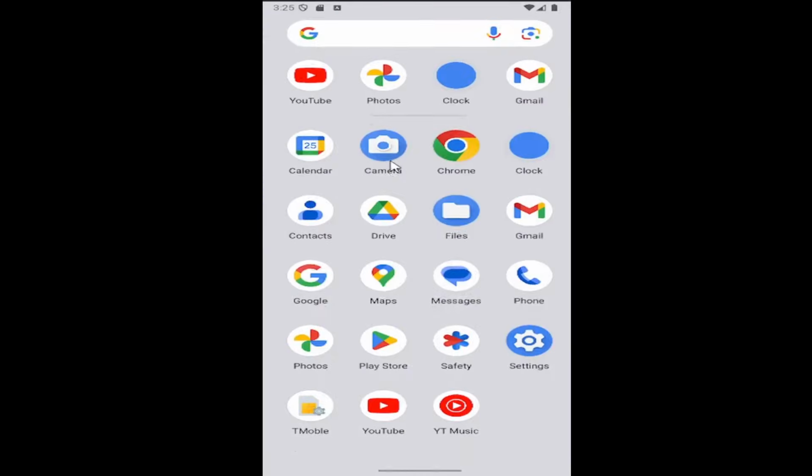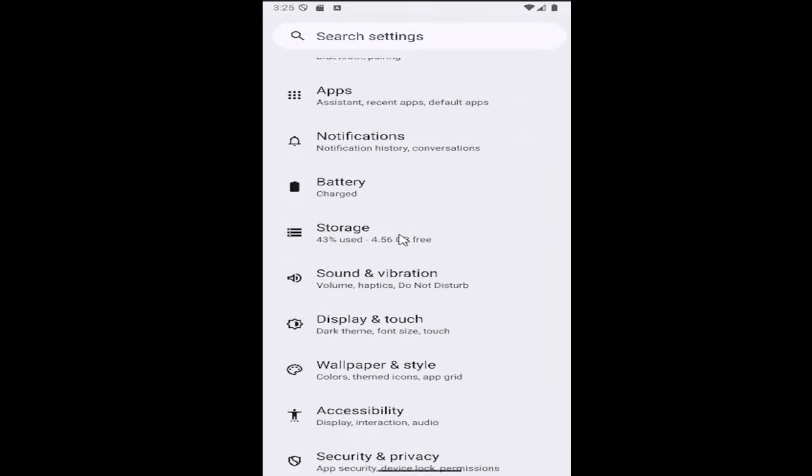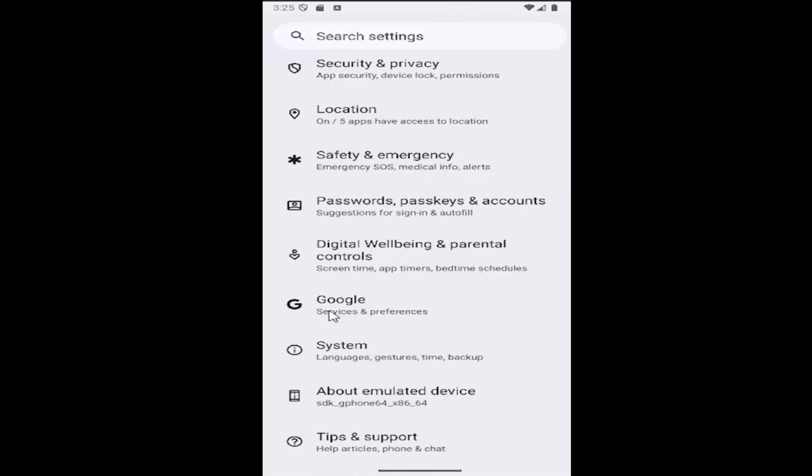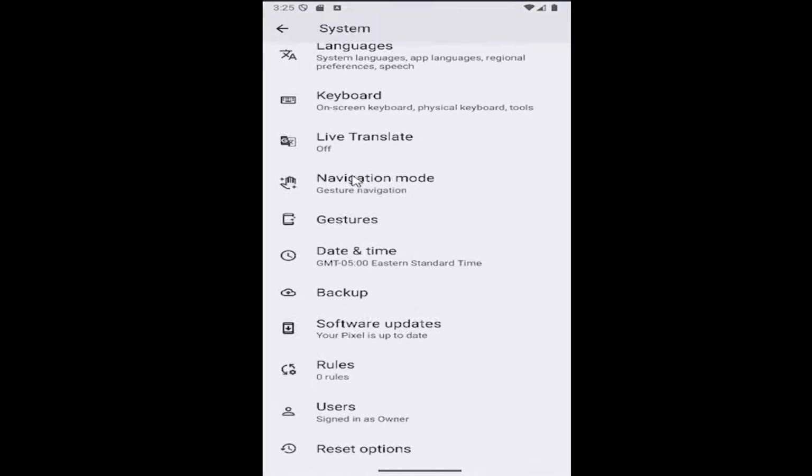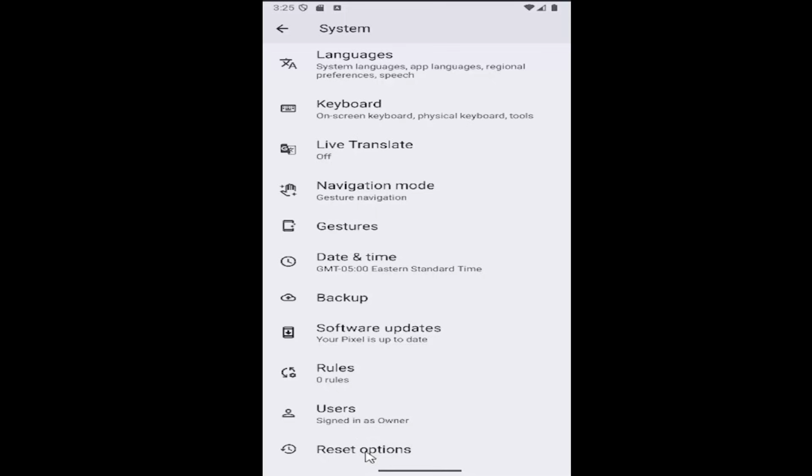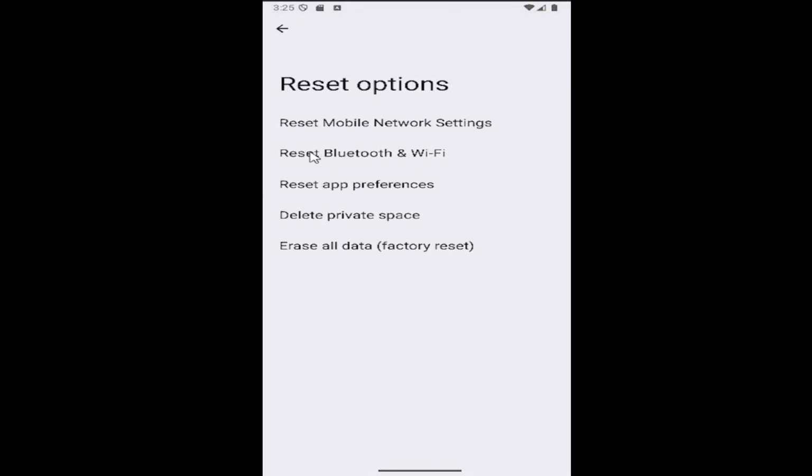All you have to do is swipe up on your home screen and then select the settings button. And now you want to scroll all the way down near the bottom where it says System. Go ahead and select that. And then scroll all the way to the bottom of this page where it says Reset Options. Select where it says Reset Bluetooth and Wi-Fi.